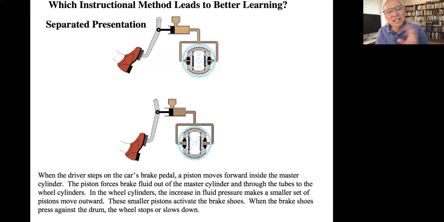So this is an example of what I would call a separated presentation for an explanation for how a car's braking system works. The top frame shows you what the system looks like before you step on the brake pedal. The bottom frame shows you what the braking system looks like after you step on the brake pedal, and the text at the bottom explains it all.